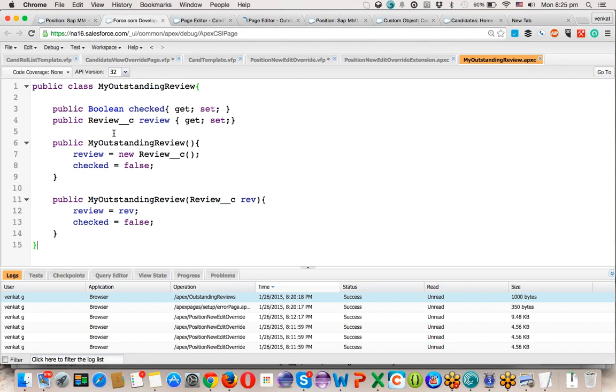For each and every position record, you are going to create one wrapper class item. See, there is a Boolean value called checkbox. This is a review object. In the current requirement, we are creating a wrapper class for the review object. So there is a checkbox and there is a review.